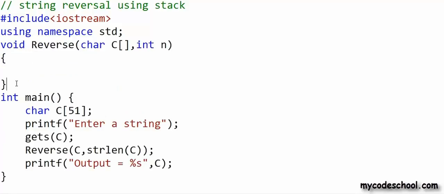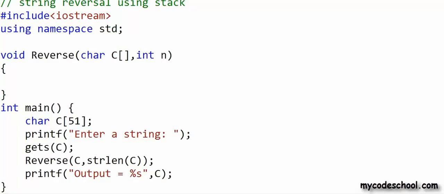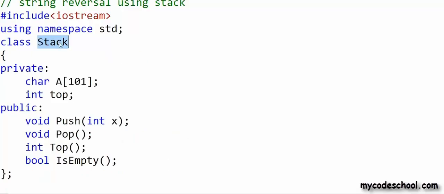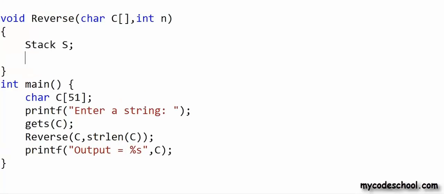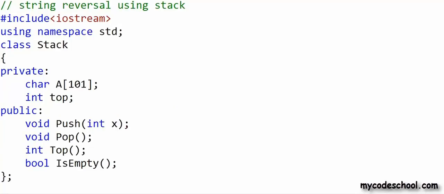Now I need to write the reverse function. In reverse function, I want to use a stack of characters. We have already seen how we can implement stack. In C++, we can create a class named stack that would have an array of characters and an integer variable named top to mark the top of stack in array, and these variables can be private, and we can work upon the stack using these public functions. In reverse function, we can simply create an object of stack and use it.